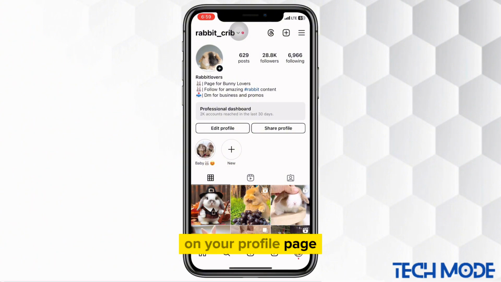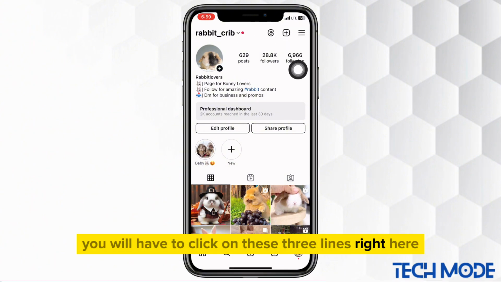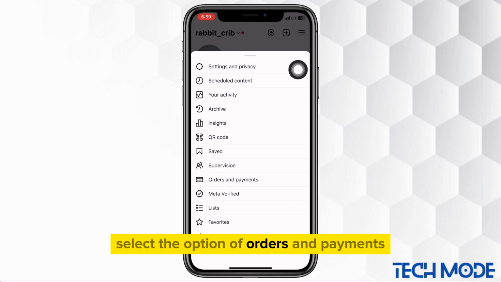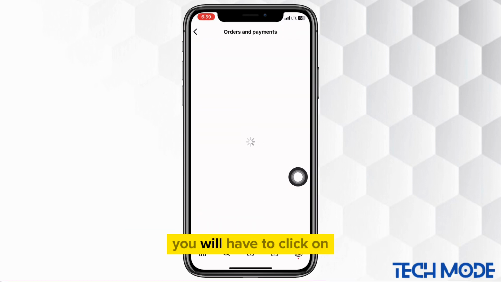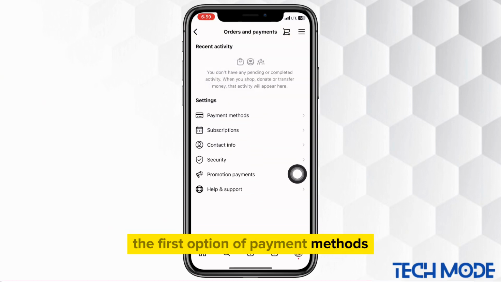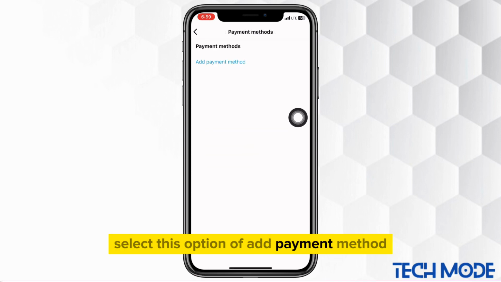On your profile page, you will have to click on these 3 lines right here. Select the option of Orders and Payments. On this page, you will have to click on the first option of Payment Methods. Select this option of Add Payment Method.